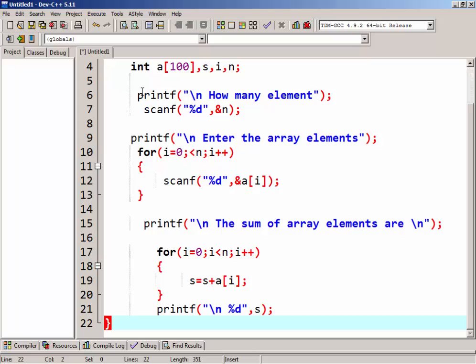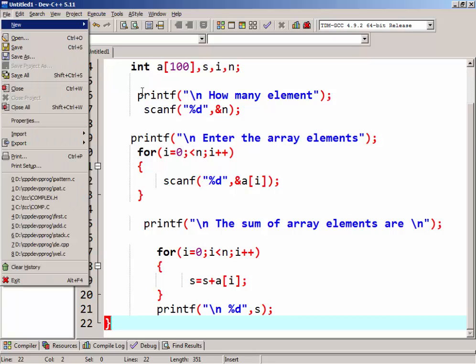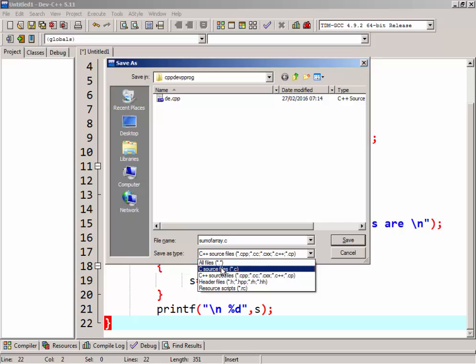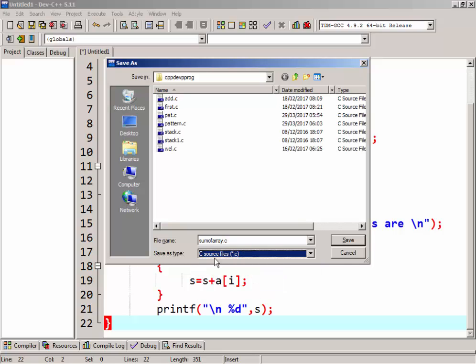Then save your program first, go to file menu, save it like sum of array dot c. Select the save as type as C source file and save it.